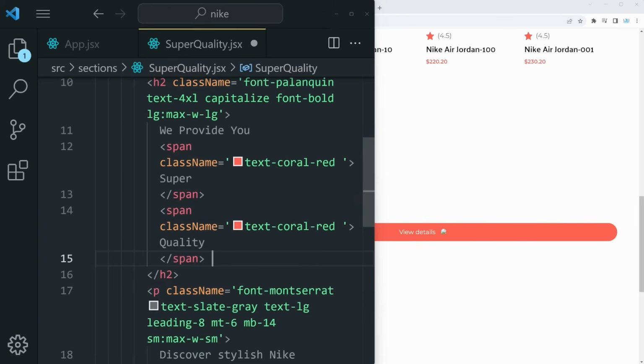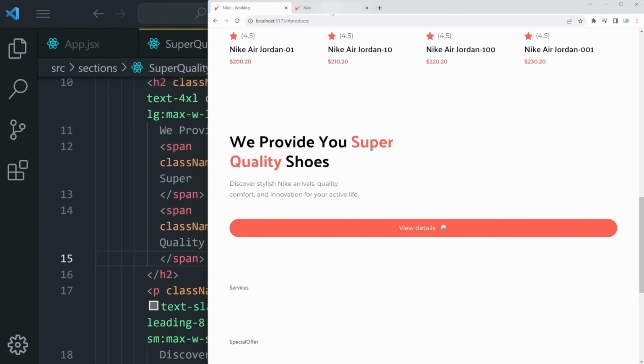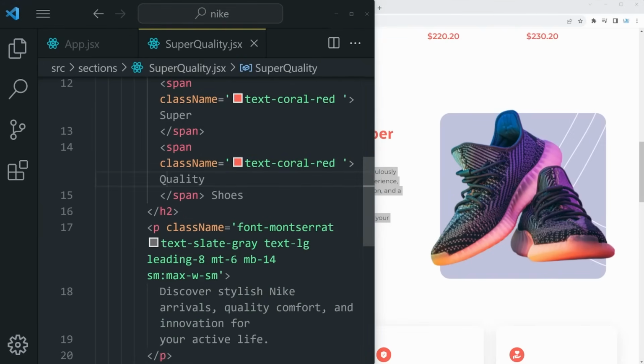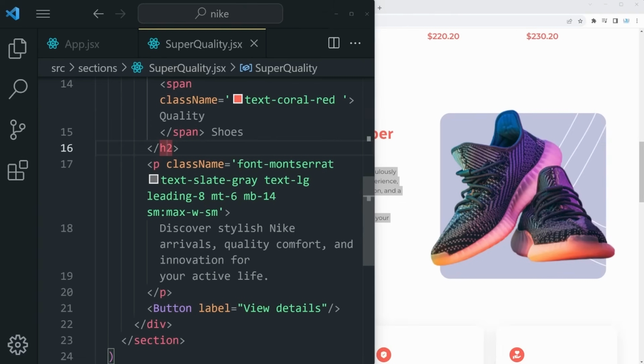And then after the span, we can say shoes. So if we save this, we provide you super quality shoes, just like on the finished site. And now we can focus on the p tag right below it. So right below the h2, we're going to have a p tag.